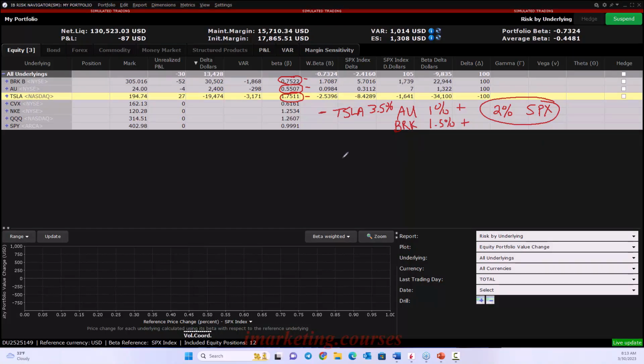Here's the problem. This is a profit, this is a profit, but this is a loss. If you think about where you're at net, you've made some here, but you have a bigger loss here. And that's what the portfolio is showing. It's showing that, based on betas, based on volatility, if the market goes screaming higher, this Tesla is a bigger loss than those gains.